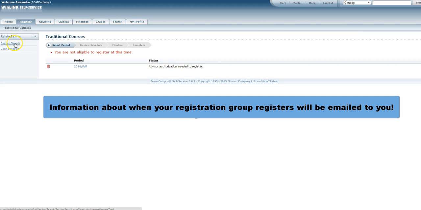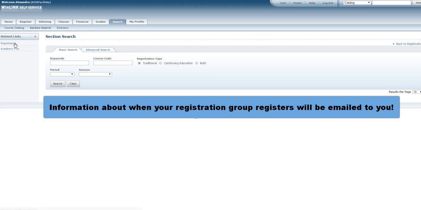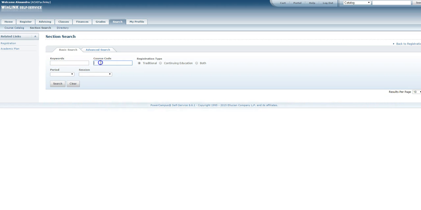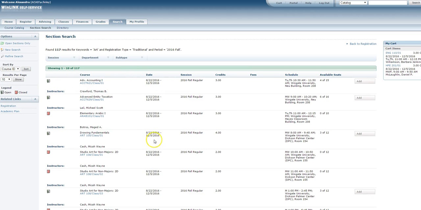So then we can click on section search and then next keywords and course code, these boxes will appear. So you want to use the keywords box if you don't know what classes you want to take but you want to see all the classes offered in a category. So for example, we can type in art and again select what period you would like. And then it shows you all of the art classes that are offered.